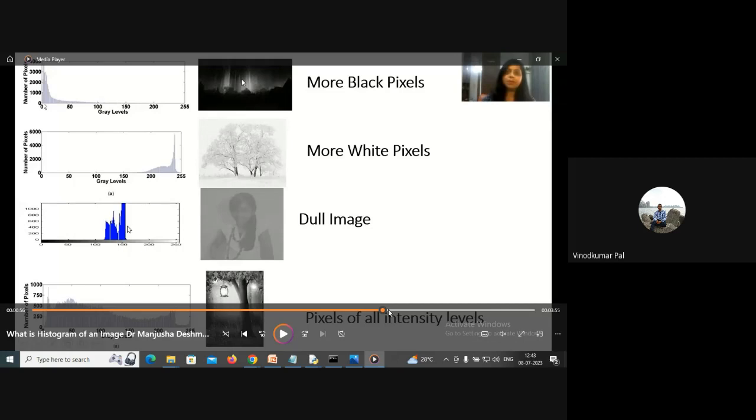So grayscale, middle, see, from 120 up to 150, 160, something like that. Pixels of all intensity levels. So brightness is also there, the black portion is also there. Then they have created the pixels, means 0 value is also there, 50 is there, 100 is there, and 200 is also there on this.